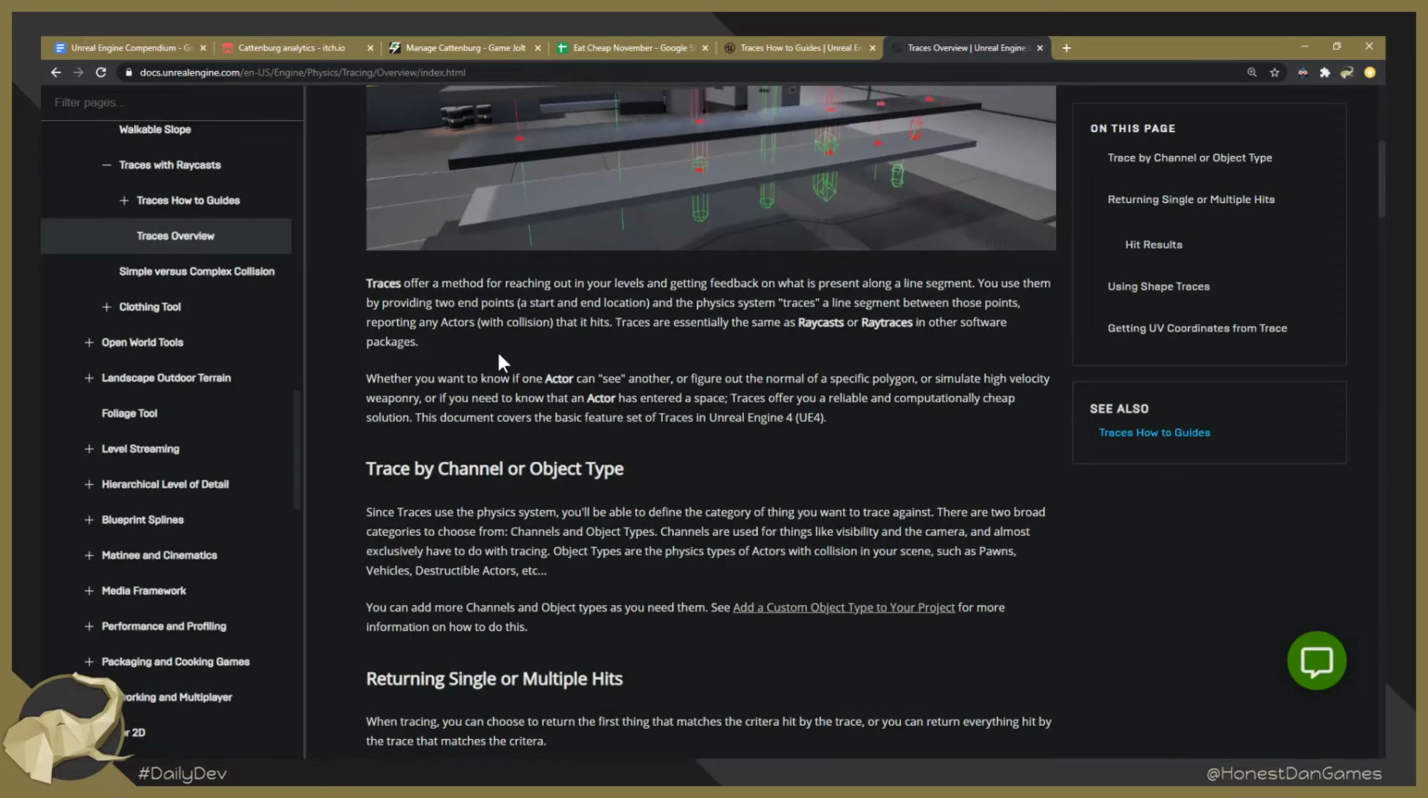Okay, so traces offer a method for reaching out in your levels and getting feedback on what is present along a line segment. Good, that's a better explanation. I like that. You use them by providing two endpoints, a start and an end location. And the physics system traces a line segment between those points, reporting any actors with collision. Ah, there you go. That answers my other question from the last introduction, that it hits. Traces are essentially the same as a raycast or ray traces in other software packages. So we call them tracing in Unreal. Okay.